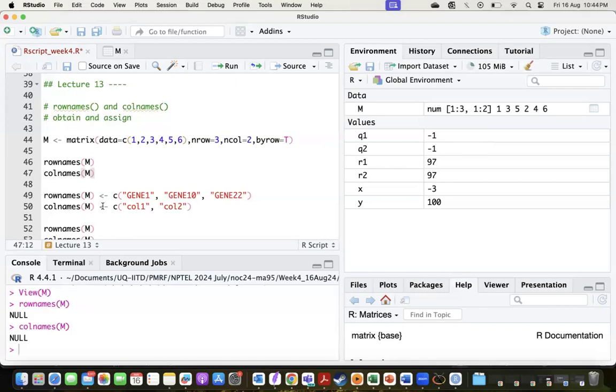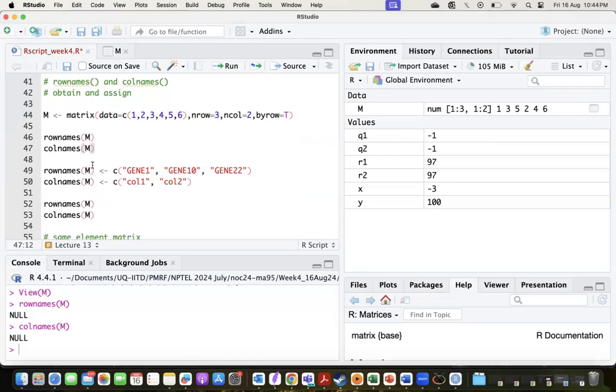Now, if I want to assign something, think of this as a variable in itself. Think of this as a storage variable. So when I run this, it's going to give me the current values stored in them. Currently there was no value stored in it, so it gave me NULL. Now I'll store some values into it.